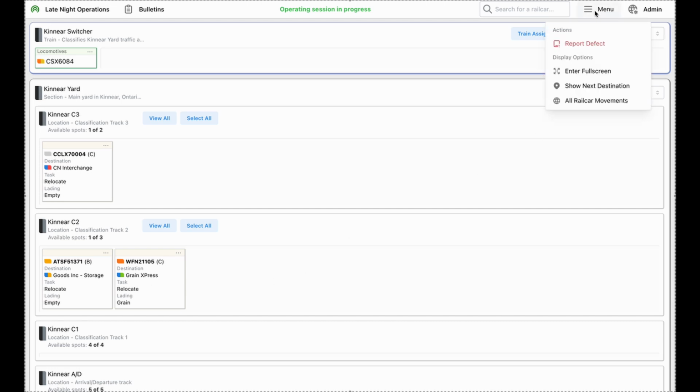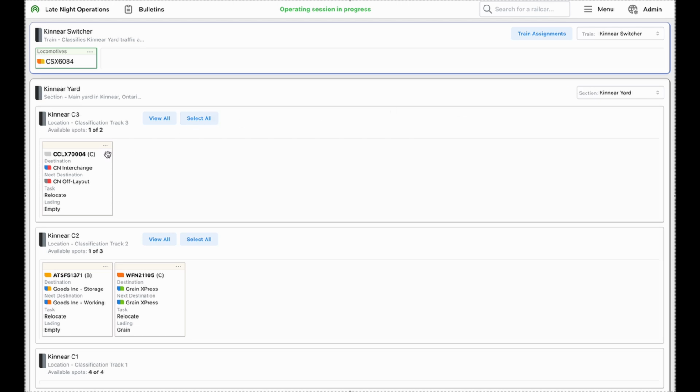You come up here to Menu, click Show Next Destination, and you'll notice that on every single car card and waybill, it'll show the current destination for this session and the next destination for the following session. So let's say you wanted to classify everything that's going to Grain Express in the next session on a particular track, so it's all ready to go. You can do that. And like I said, if you have a lot of cars and you just need to know how to classify them, this is a great little feature to do that. And you can turn that on and off at any time.